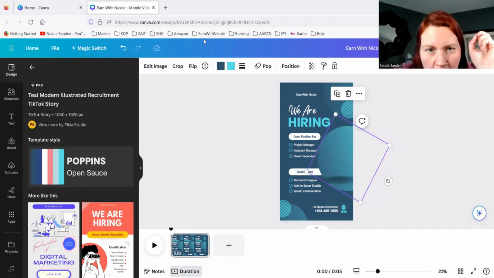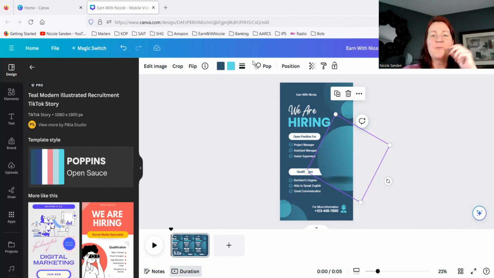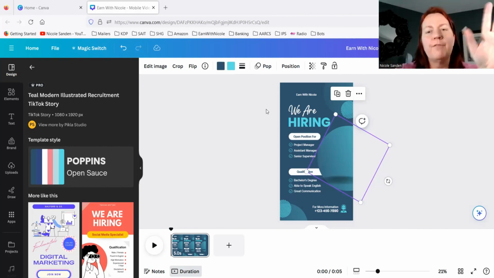Yes, and I didn't realize there were all those templates in Canva. Yeah. That's amazing. Isn't that great? Yeah, I've learned a lot already. Thank you, Nicole. Oh yeah, no problem. This is one of my big favorites. I love this part.